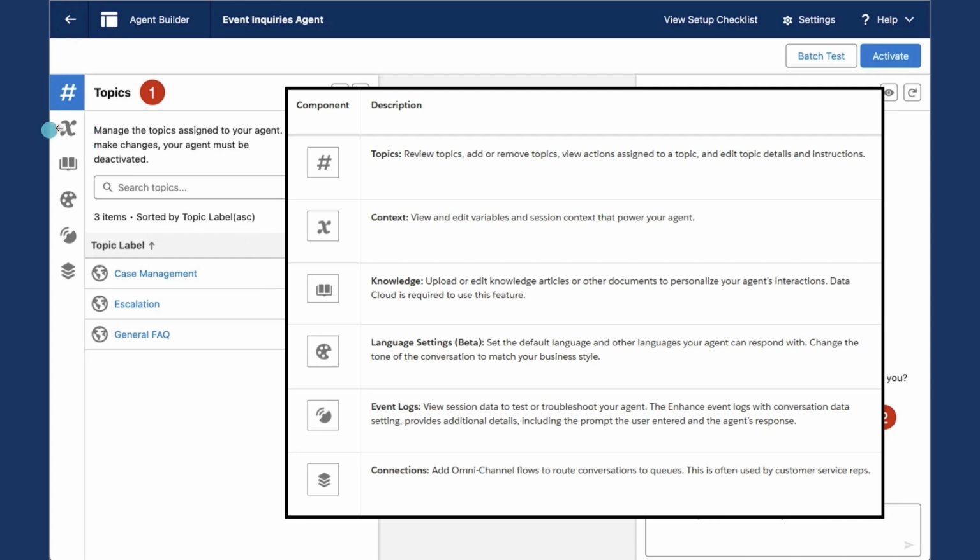The next component that we have is the context component. This is where you can create context variables that can be used to control how your agents use topics and actions. Next, we have the knowledge component. The knowledge component is where you can leverage new or existing data libraries. As it mentions here, Data Cloud is required to use this feature.